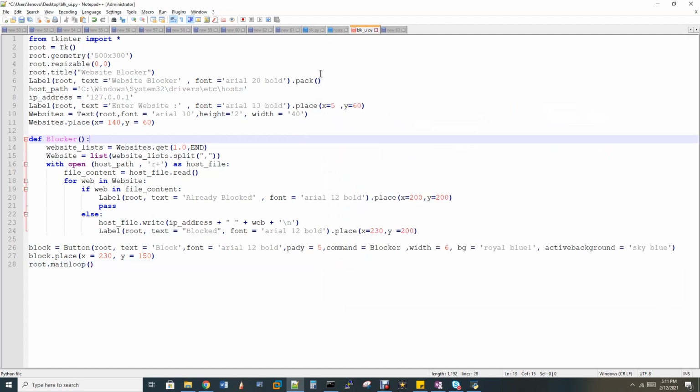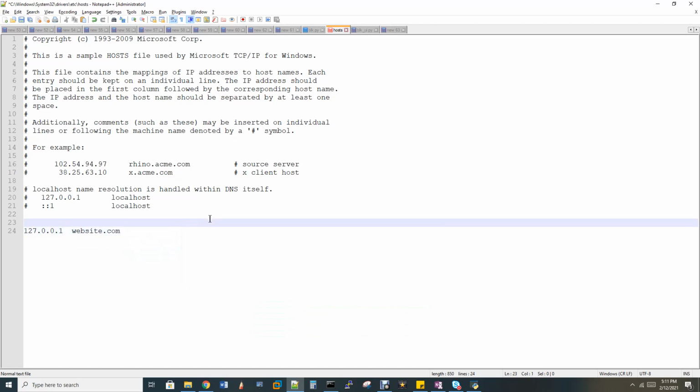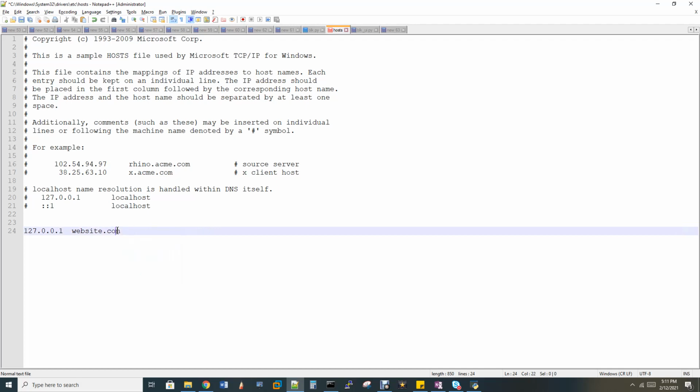Now if you see this file, you can see it like this. If you want to block some website, you have to do like this: 127.0.0.1, space, then whatever website you want to block. This website will get blocked. And if you want to unblock, just remove this line and save the file. This is how we block and unblock websites manually.